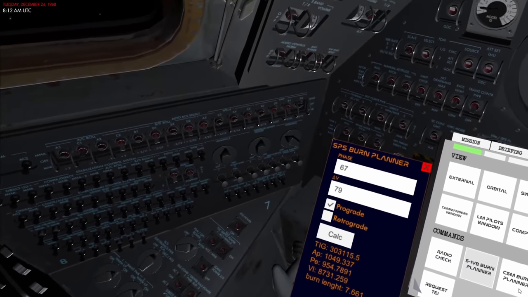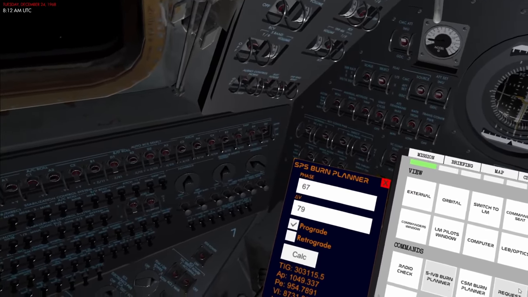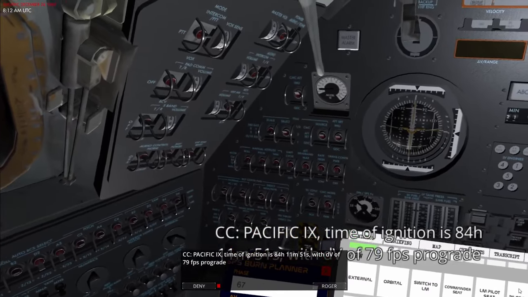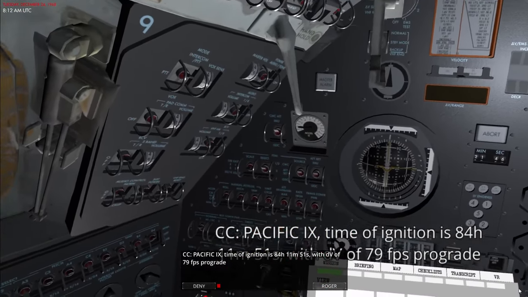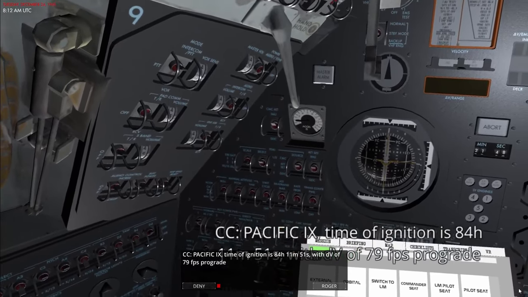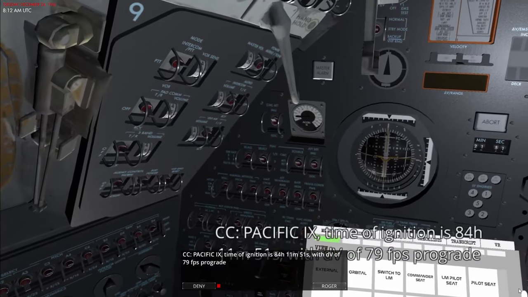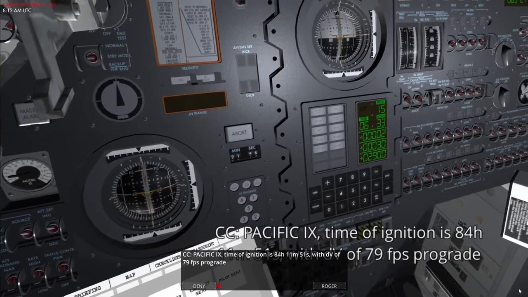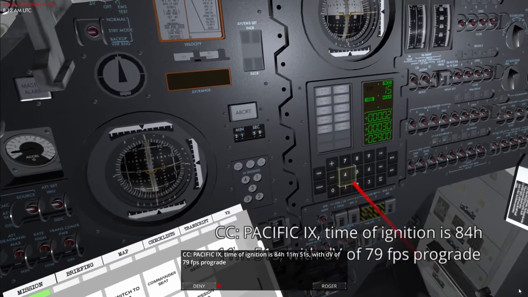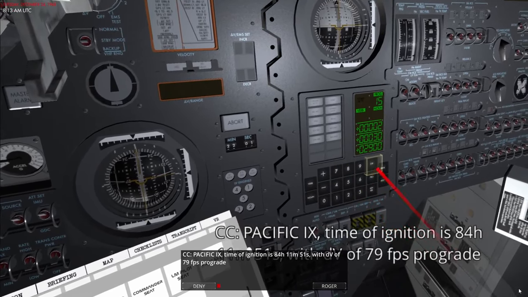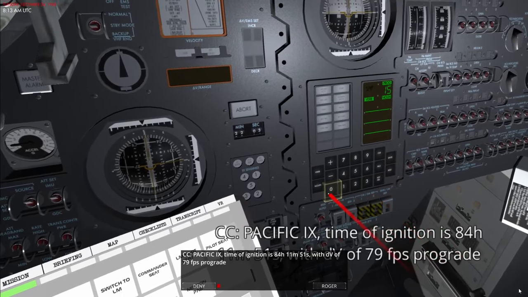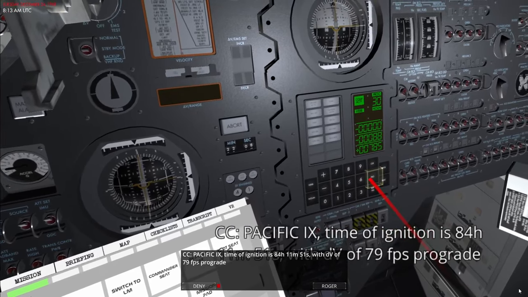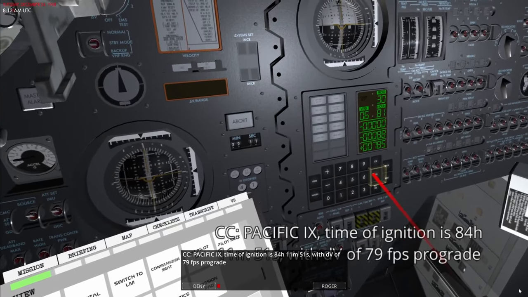And I can hit execute to upload a pad into the computer. There we go. And I can close this one by using this. And you can see that now I receive the mission command, Pacific 9. Time of ignition is 84 hours, 11 minutes, 51 seconds, with a delta V of 79 feet per second prograde. And you should be able to see that on verb 37, enter 30. There we go. We should see the similar information that we've inserted.